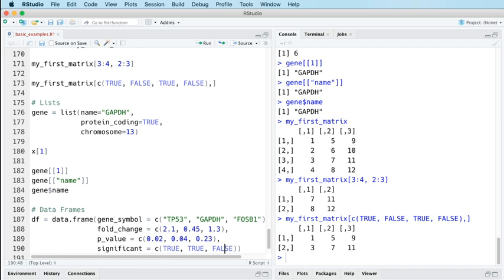So this will create a 2-dimensional data structure, which will have 4 columns, because each of my arguments here becomes a column, and each of those columns will have 3 rows because each of my vectors here has 3 observations in it. So this will make a 3-row by 4-column data frame.